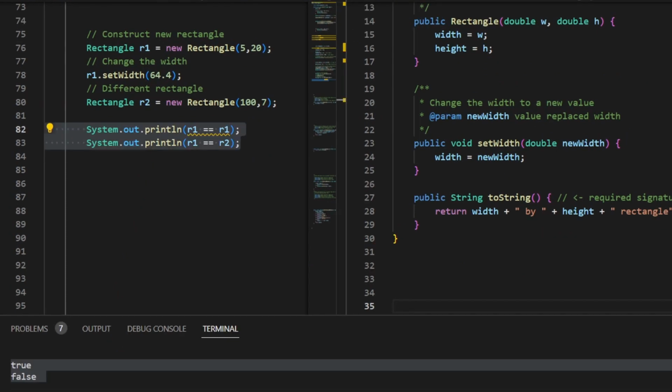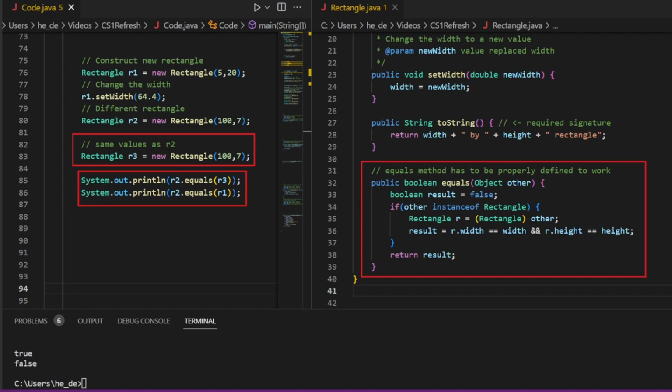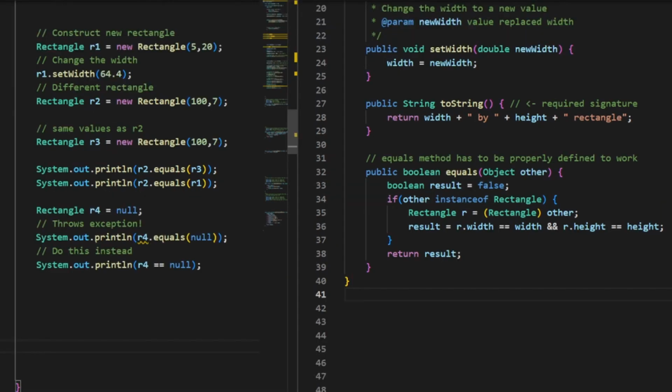If you compare objects with equals equals, you are only checking if they refer to the exact same object. However, some objects might represent the same data even though they are different objects in memory. Compare them using the dot equals method. Do not use dot equals if the object is null, since it will cause an exception. Use equals equals in this case.